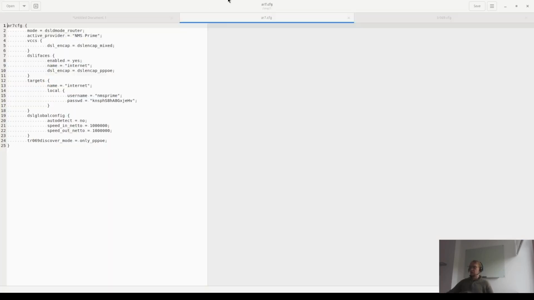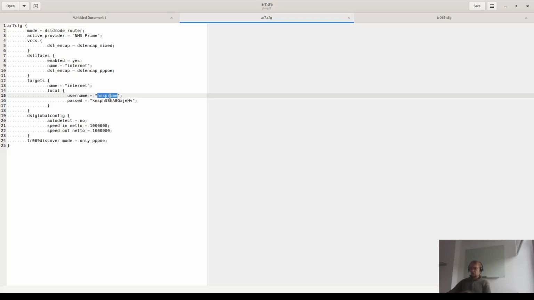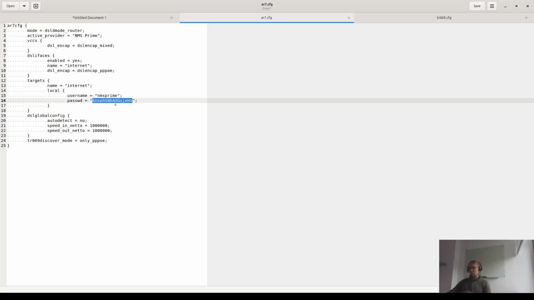If you look closer into this config, we have two files which are important. First off, we have the AR7 config, and of course this is vendor specific, but this is just the way it is here on the AVM Fritzboxes. And here you can see that we have default PPPoE credentials. So we have credentials with the username NMS Prime and with this password. And of course we need to set this up in NMS Prime such that the device will come up initially, will get some way of connecting to our ACS server, and from there on we will provision it with the correct PPPoE credentials, which is device specific.